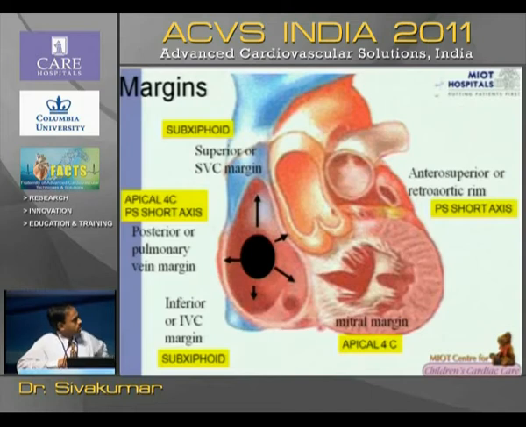Just a short recap. From parasternal short axis, you are going to see the retroaortic rim. From the apical four chamber, you are going to see the anteroinferior rim. Both these are going to show the posterior rim. In one view it will be the posterior superior, and in one view it will be the posterior inferior. And from subxiphoid you are going to visualize the superior and inferior margin.